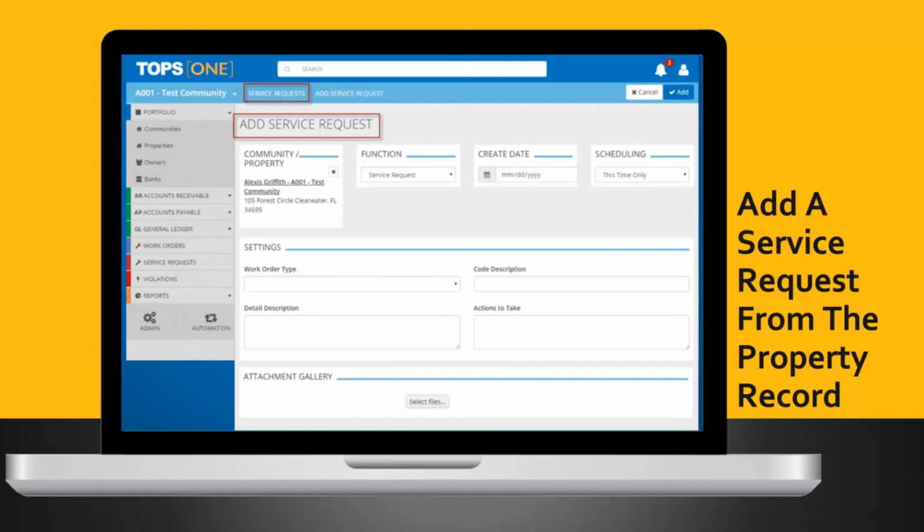Should the owner of such a property contact us requesting service to their property, we can add a service request from the property card as well. Ensuring the property is selected, the function can be changed from service request or work order right here. The creation date and even scheduling can be applied to automate this job should it be a reoccurring preventative maintenance measure, for example. We can specify, of course, below the information for the work order type, the code description, detail, and actions to take, as well, again, as the attachment gallery can be used throughout the system.